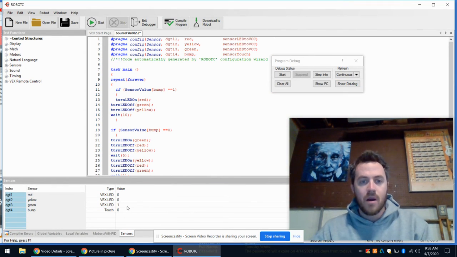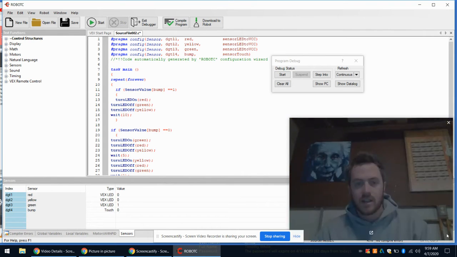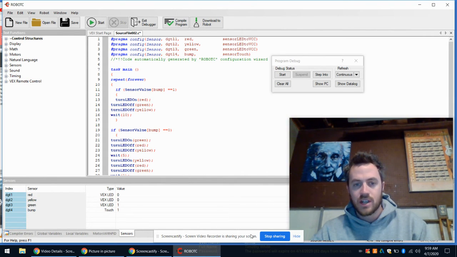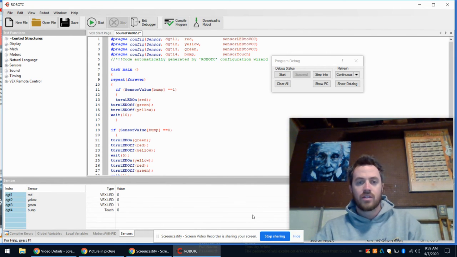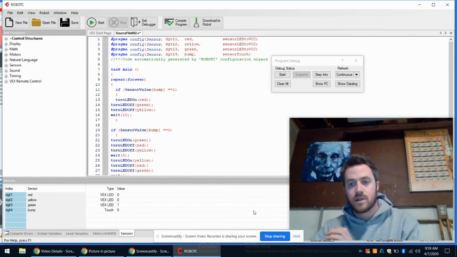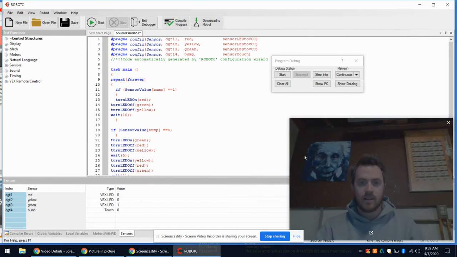When you go to debug, you might notice that right now it says the green light is on, which it is. But notice as I click the bump switch in, it goes to 1, and I unclick it and it goes to 0. So click in and it says 1, unclick and it goes 0. So digital things only have two values. 0 means off, 1 means on.